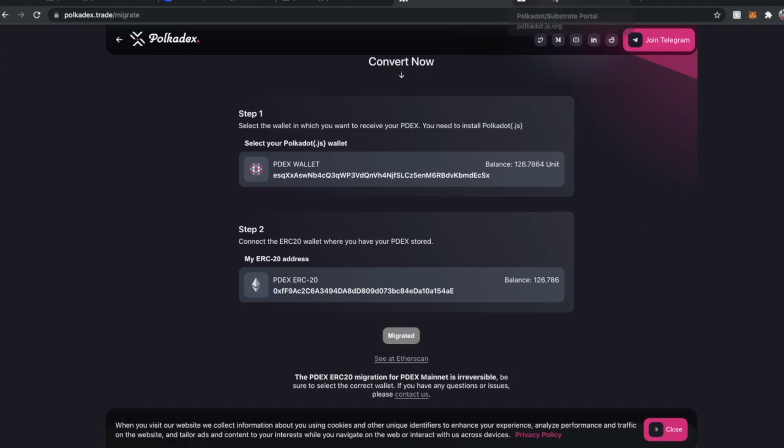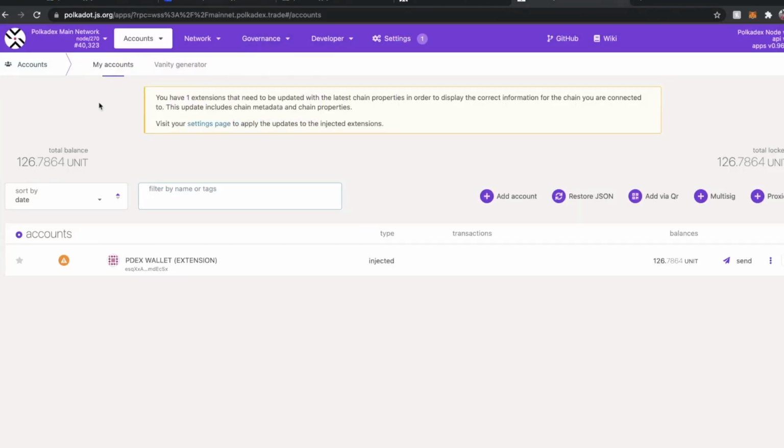And now for the final step, we are going to go to polkadot.js.org. And it will bring you to this page. You are going to receive a pop-up asking you to allow access to the extension. Make sure you approve it. And then right here, you will see the amount of Pokedex that we have. So now you have officially migrated your tokens. And now I will show you how to stake them.